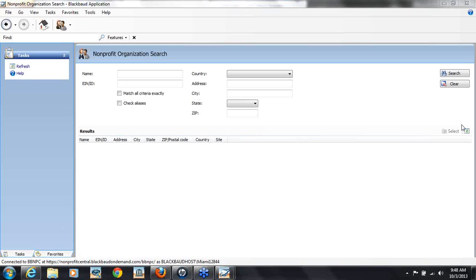Okay, so I've clicked on the Organization Search button. You do not need to enter anything here to find yourself. You're just going to click on the Search button on the right with the little binoculars, and your organization name will appear in the Results tab down here. Give it a second.